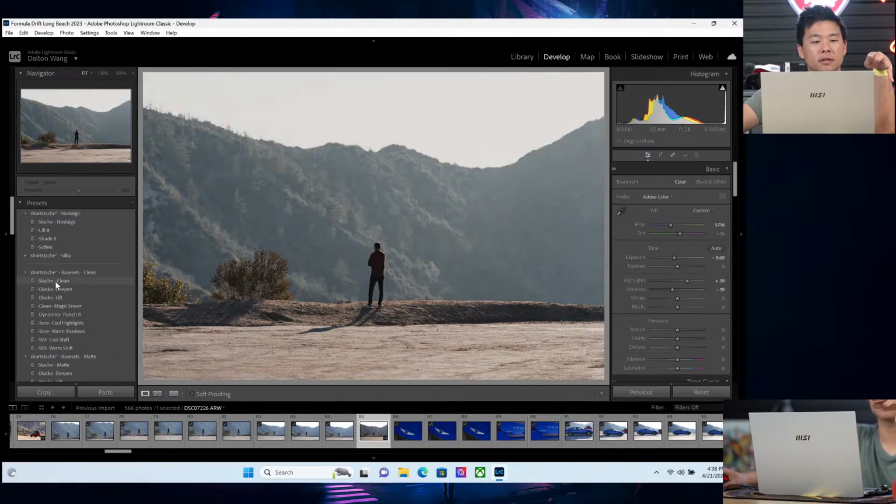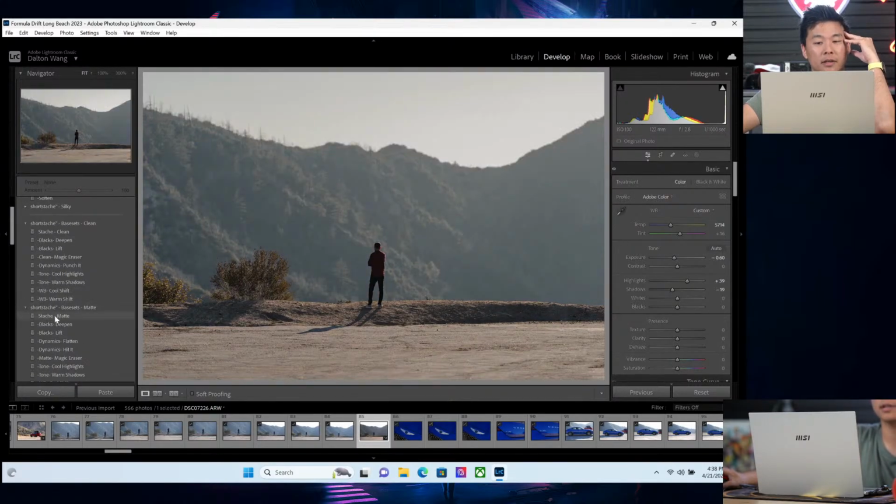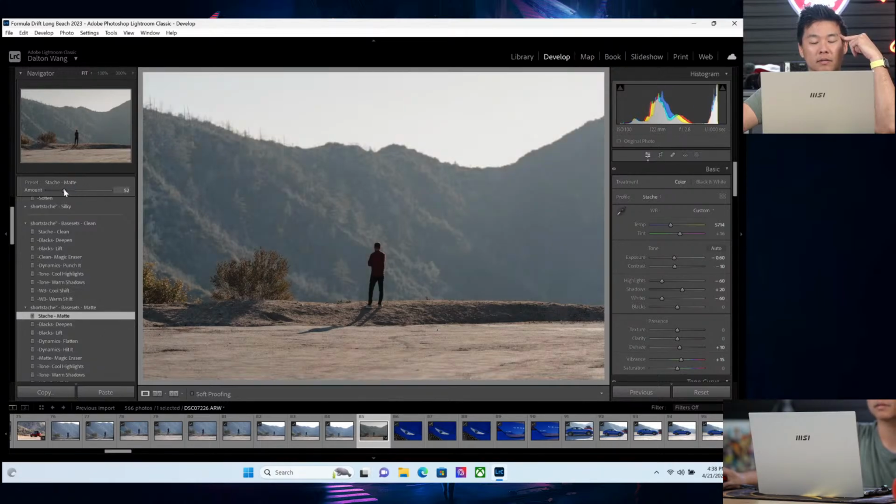Alright, so for this image, because it's not car related, it's more of nature and a person, I'm going to go ahead and use some of these presets that I bought from Short Stash. They give a very earthy and nostalgic tone to these images. And is it cheating to use someone else's presets? Yeah, probably. But there's just something about the look of these presets that I absolutely love, especially when it comes to photographing people and especially in nature.